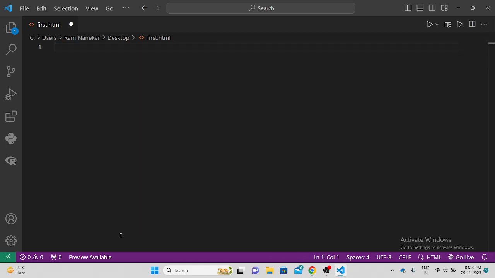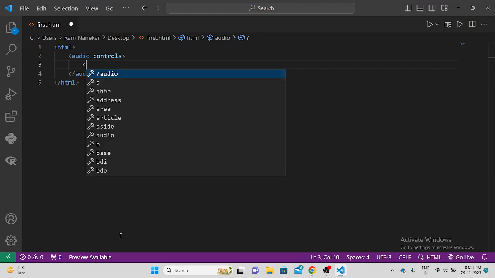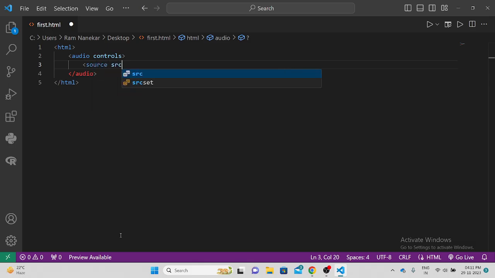That is the advantage of HTML. Suppose I want to insert an audio clip inside my HTML page, then we use the audio tag. For audio we use the first attribute, that is controls. It's compulsory to use controls, and after that I want to insert the source, and that's why we use source src equals to.